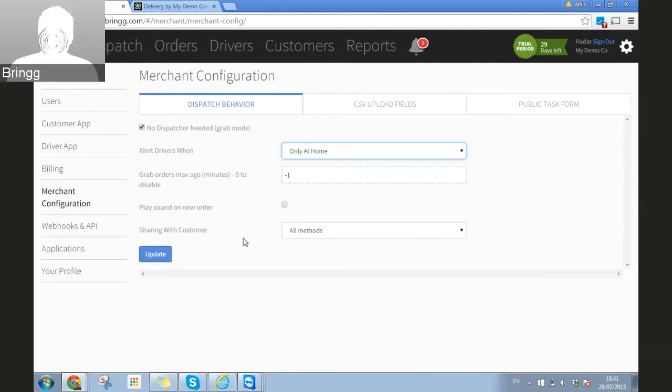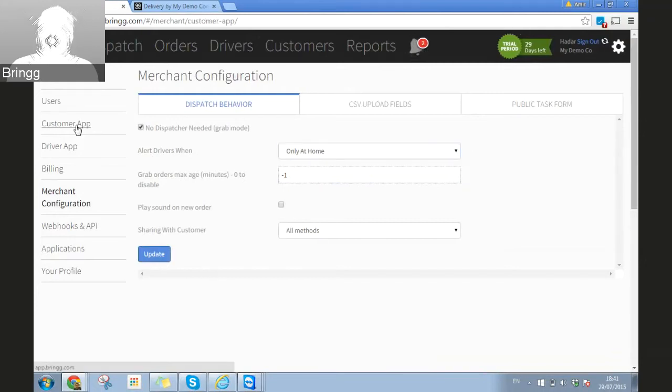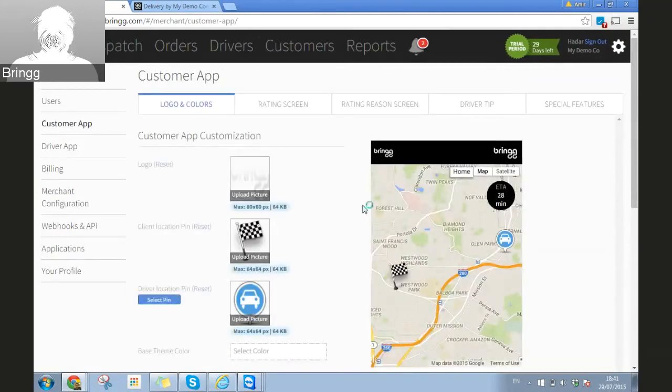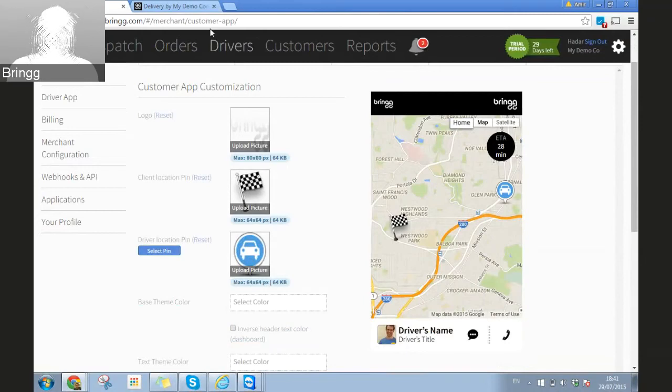The second thing I would like to show you how to customize is the customer app. So I'm going right here, and this is the customer view. As we saw before, we saw it on the web view, but this is the phone view. And this area is customizable, so you can have your brand colors right here on the header and also on the ETA circle, and you can switch this to be your logo. All of that is part of our Pro plan.